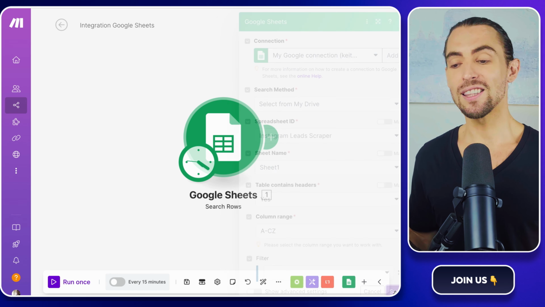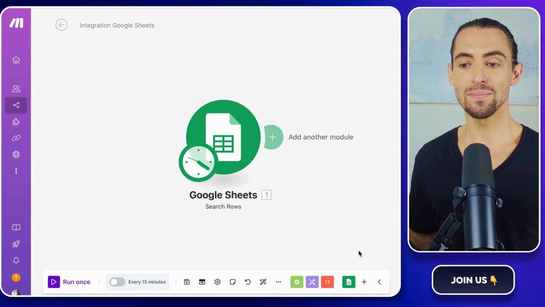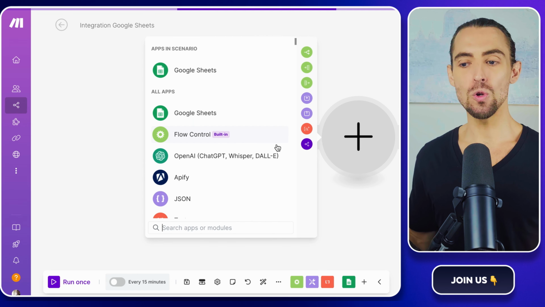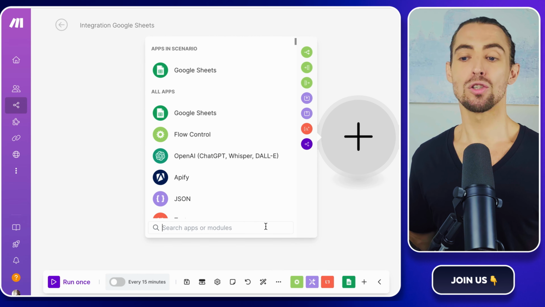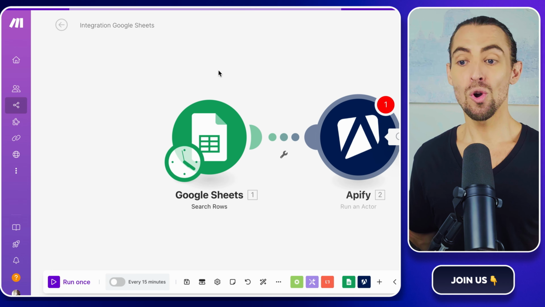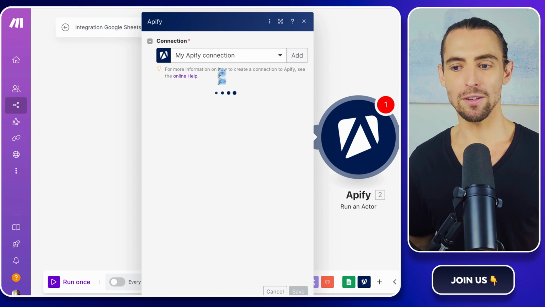Once you're done, click the OK button to save your settings. Now, let's move to integrating Apify with make.com. Click the plus sign to add a new module in make.com. Search for Apify and choose the Run an Actor action. We're adding yet another tool to your masterpiece.